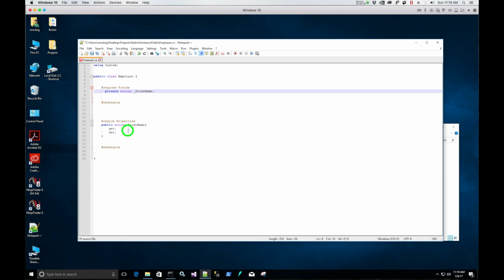And then here we would have done something like get open brace, closing brace, and set open brace, closing brace. And for the get, which is the read part, it would say return _firstName. And then for the set, we would say _firstName equals value.